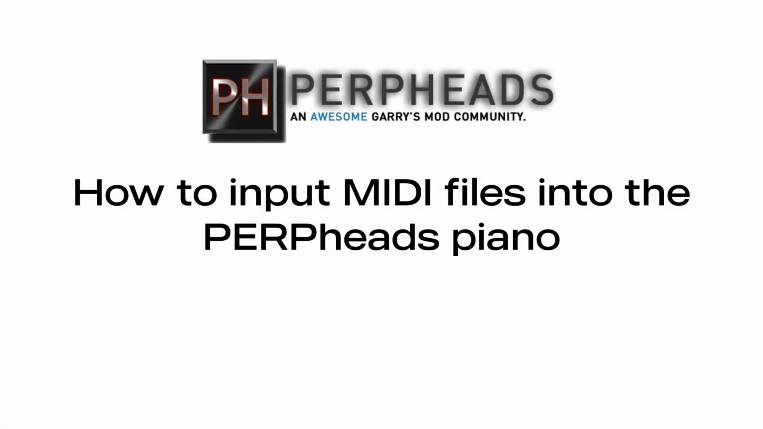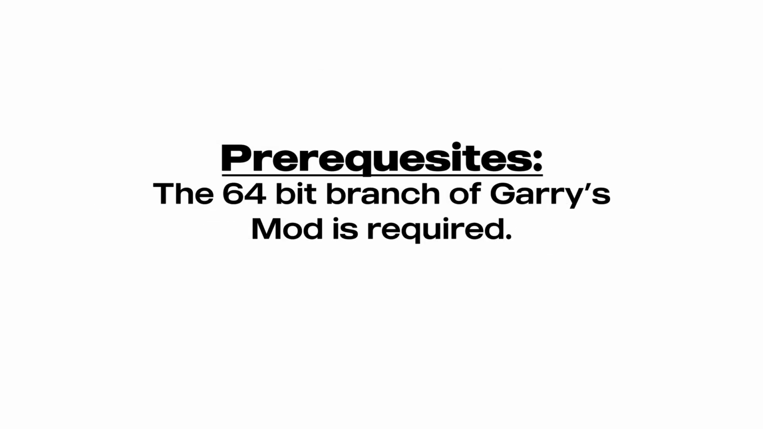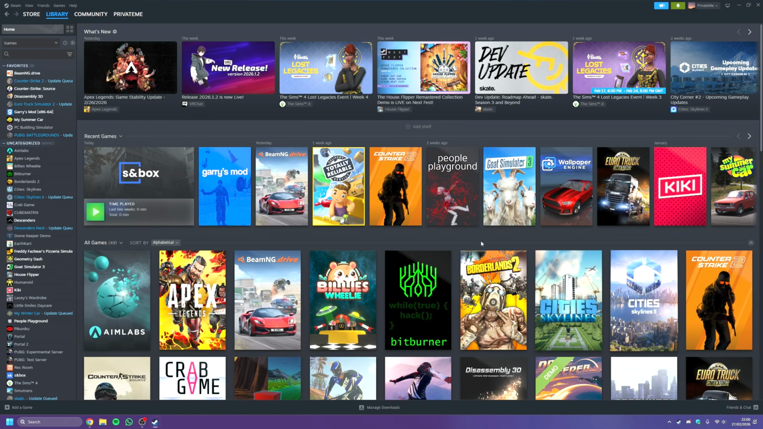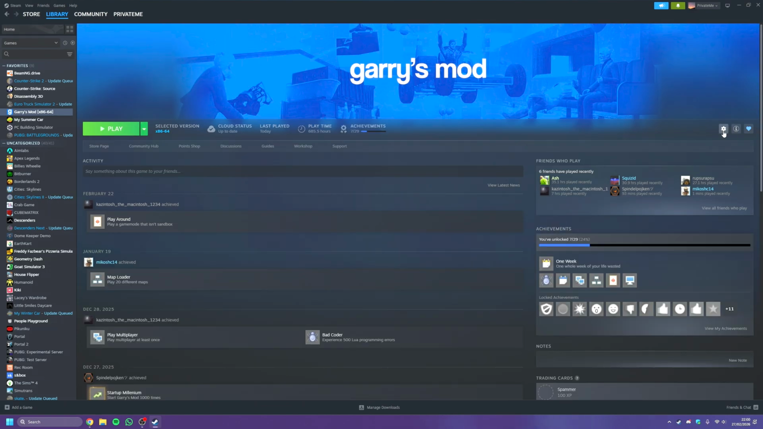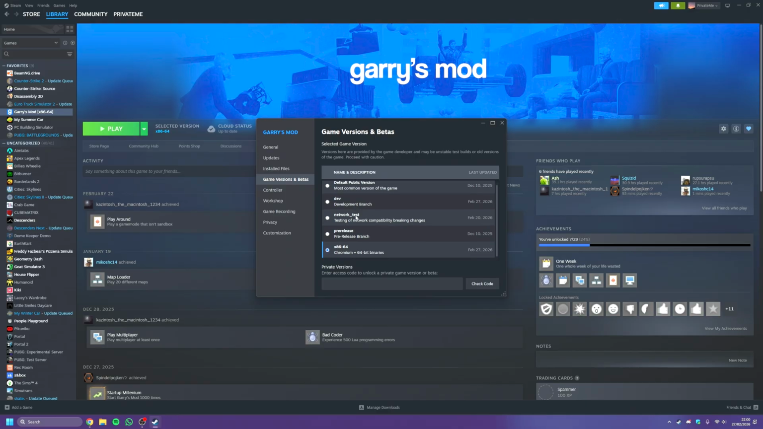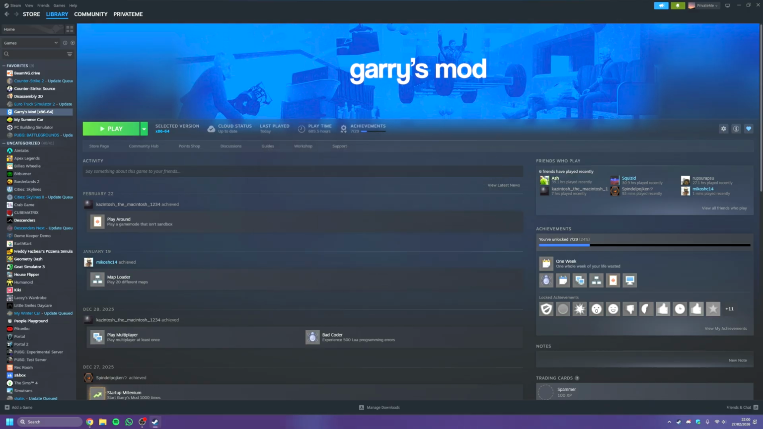Hello, this short guide will walk you through how to import MIDI files into the PERPheads piano in order to play songs. However, before you even think about starting, make sure you're using the 64-bit version of Garry's Mod. To enable this, go to your Steam library, click on Garry's Mod, click the gear icon, click Properties, and click Game Versions of Betas. Make sure the x86-64 is selected. Once that's done, now we can start the actual tutorial.